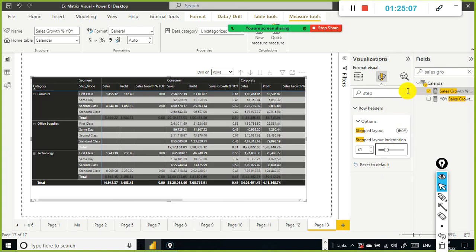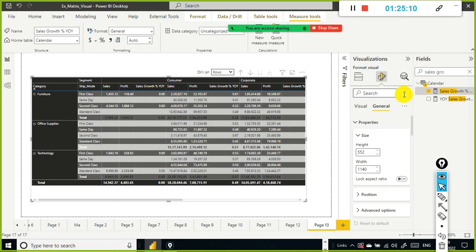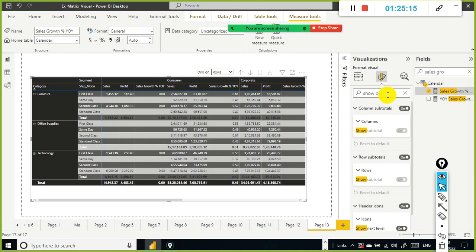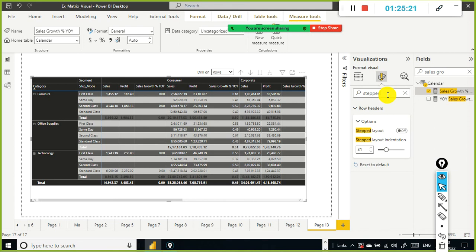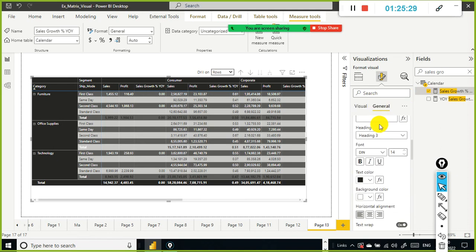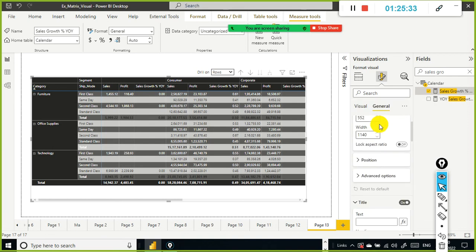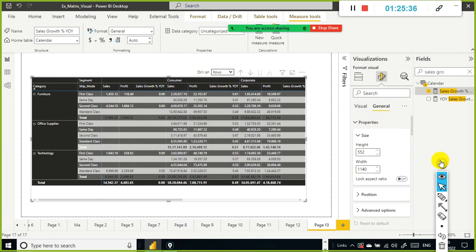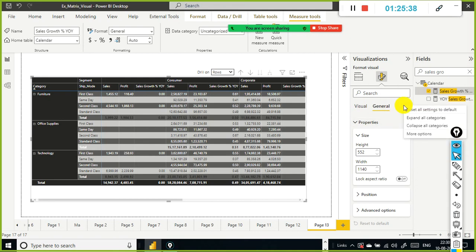And the next one is show on rows. We don't have show on rows. Stepped layout is there, but here we don't have show on rows in the latest version. I will check and come back tomorrow. So this is how you can do a lot of formatting. And if you click on the format pane, expand all categories, collapse, more options, it will give you more options here.